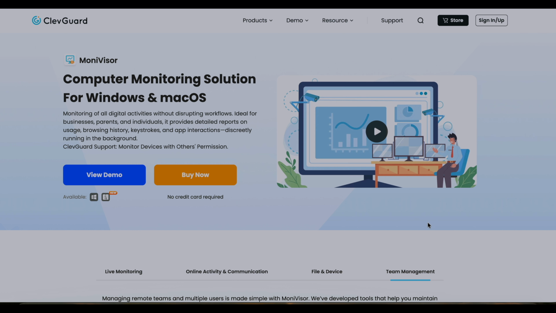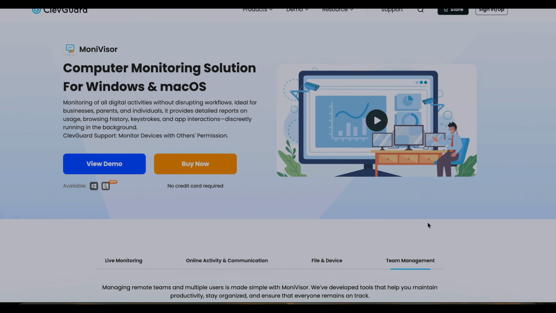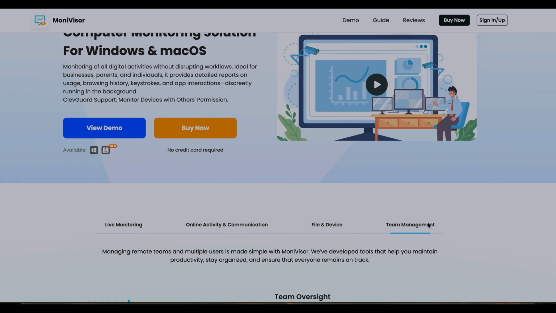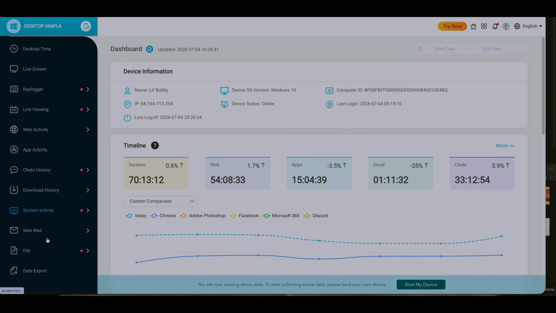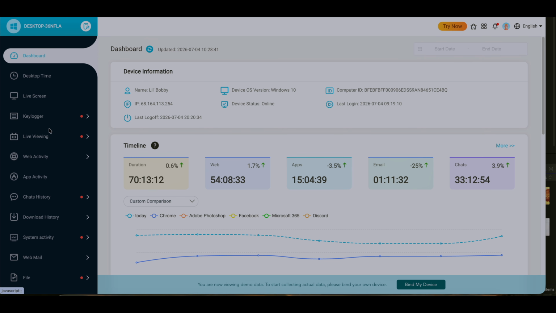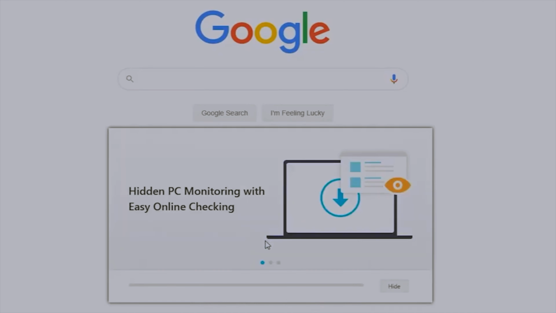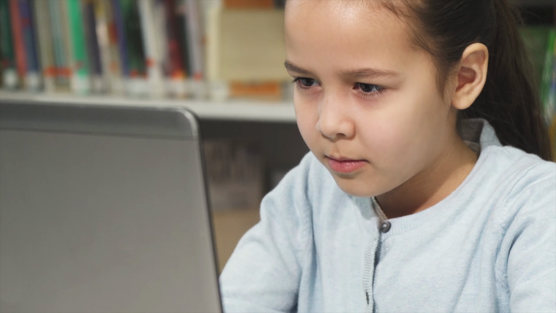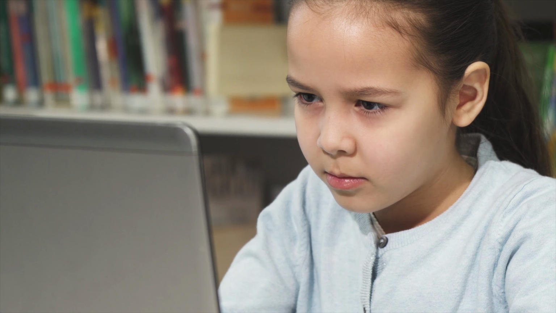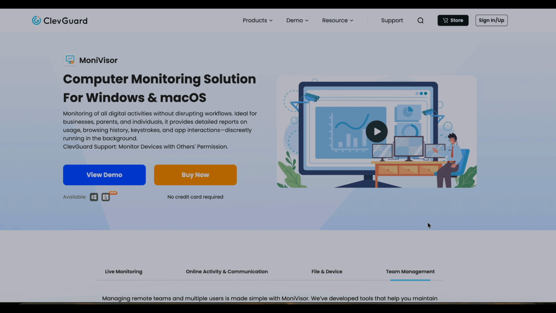Overall, I found MoniVisor to be one of the better Windows monitoring solutions currently available. It offers an excellent collection of monitoring features, records computer activities accurately, and presents everything inside a clean and user-friendly dashboard. While I would certainly like to see a slightly simpler installation process in future updates, these aren't major deal breakers. If you are specifically looking for a reliable Windows monitoring solution for parental supervision or monitoring company-owned computers, MoniVisor is definitely worth considering. I hope this review helped you make an informed decision.